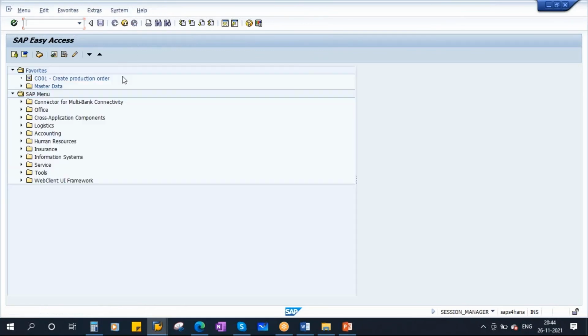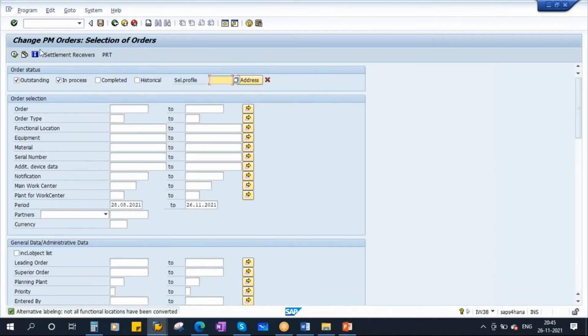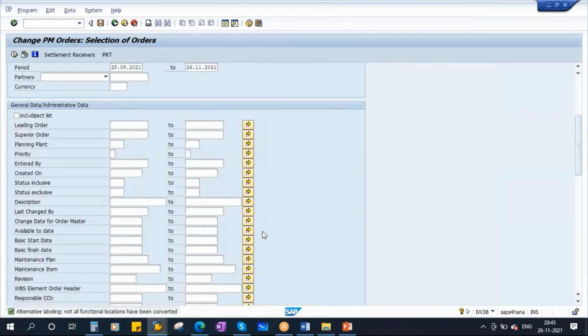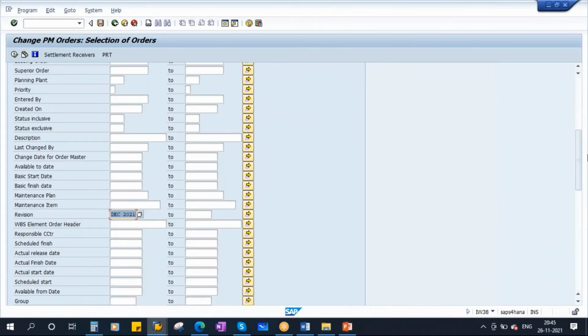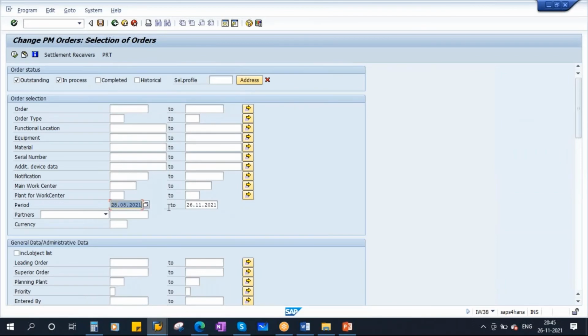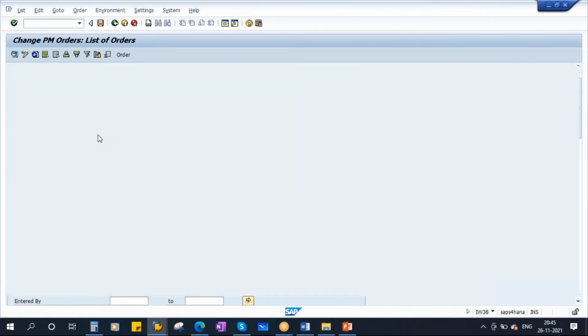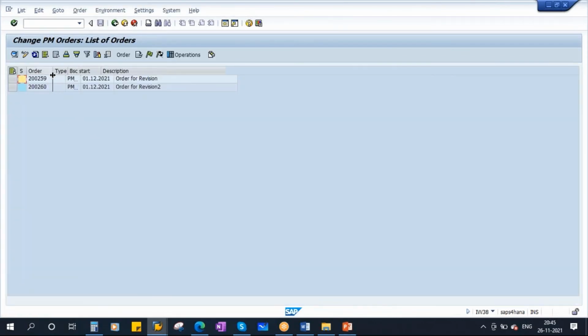So for that, you have a report, IW38. Go to IW38. Now here, this is the order report. We will discuss this during our report class. Now in this selection screen, if you scroll down a bit, you will have a revision. So here you need to enter the revision, December 2020, and remove these dates. Now just execute. See, it is showing the 2 orders I just created. It will show all the orders created during that shutdown period.